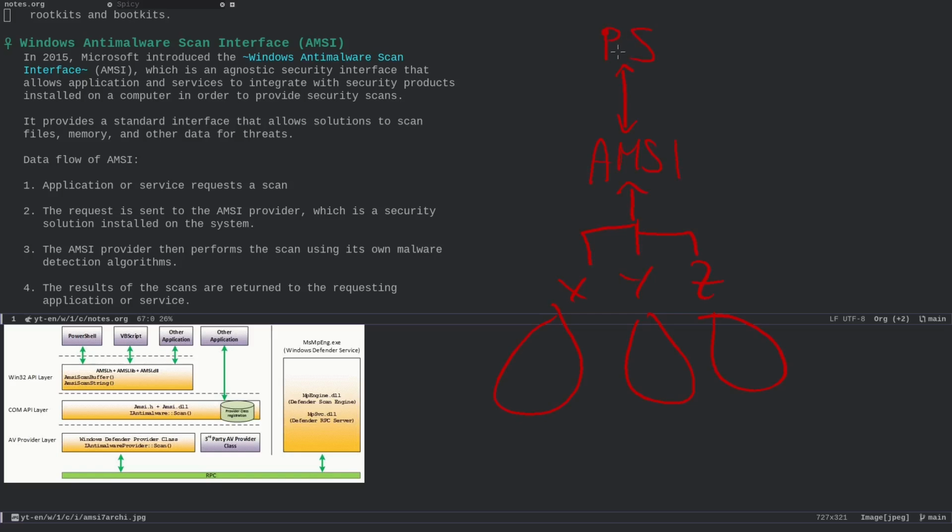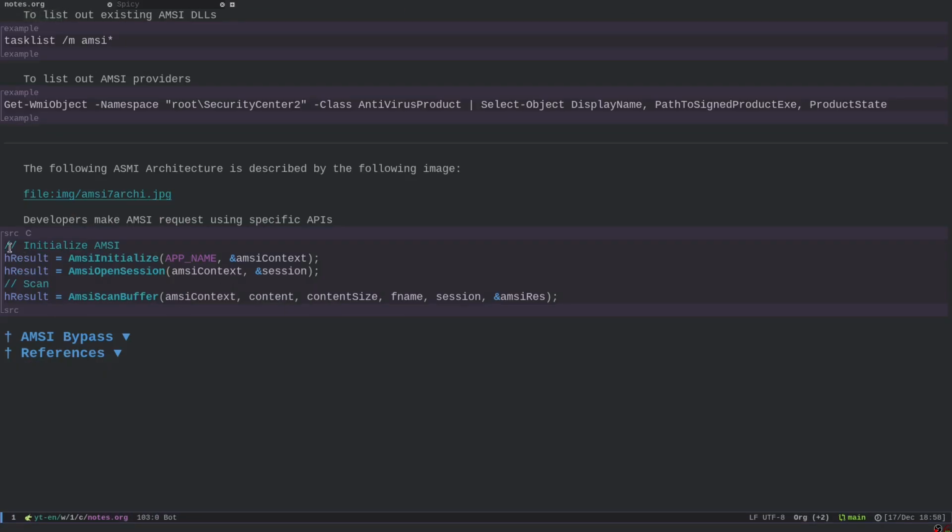So it's a very intuitive thing to have if you think about it. Instead of having each process comply with all the different interfaces of the different security vendors, since these are activities that are most often done in the same way, we provide a common interface. And this is the objective of AMSI, to provide this common and somewhat simple interface, as we can see here. Initialize, open, scan, we get the results.